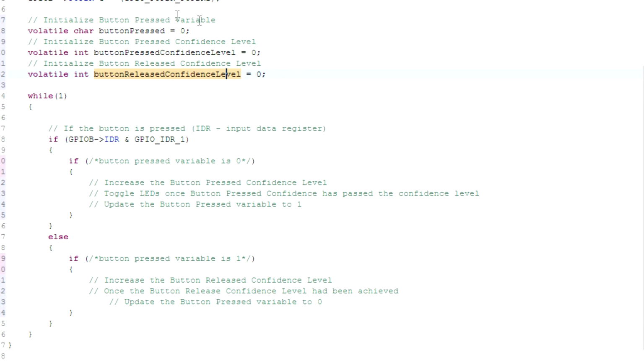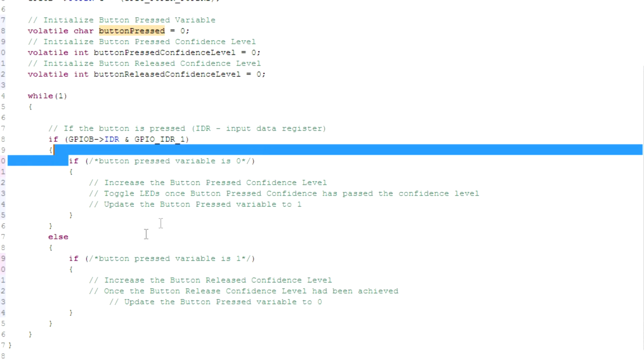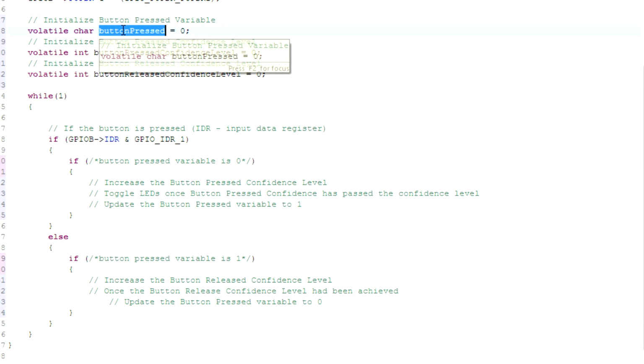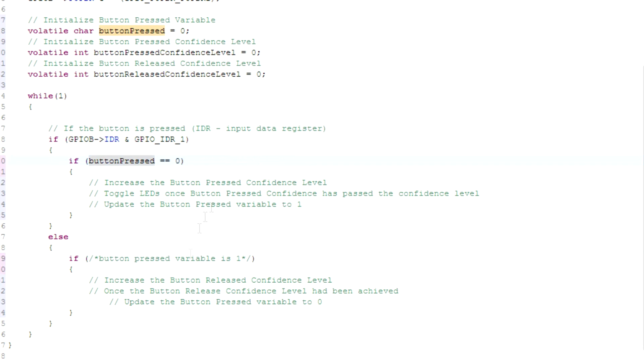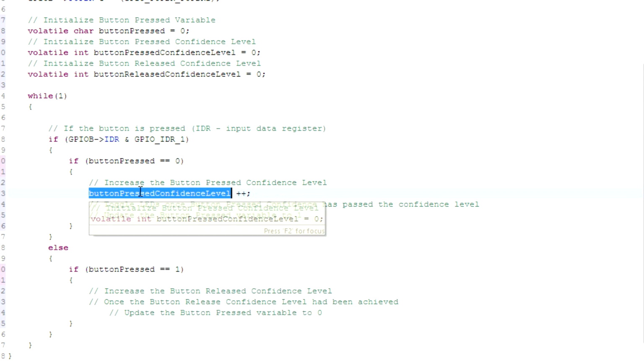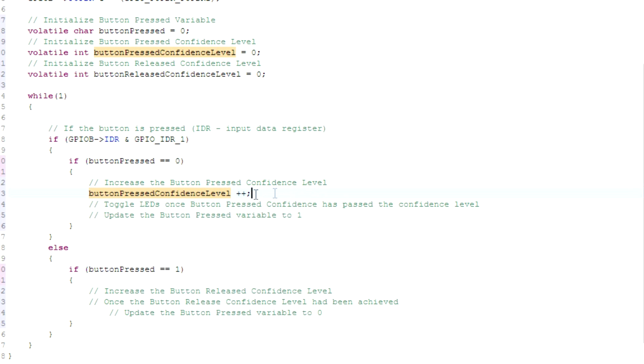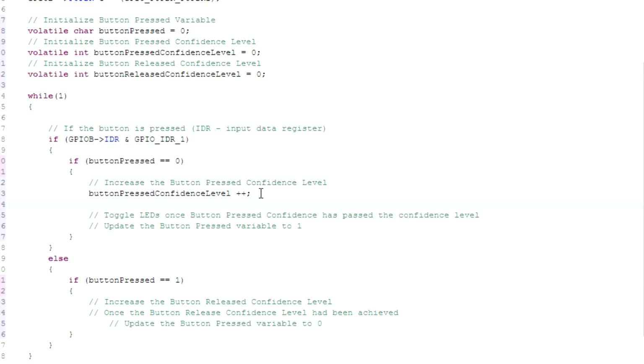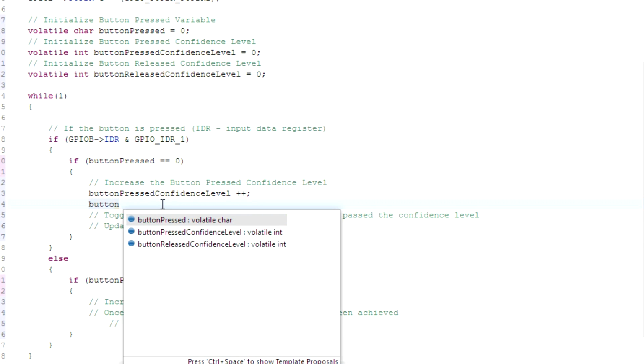So let's get the low-hanging fruit first. We'll use this variable because we're using it in these if statements, so we can go ahead and just populate that. We can increase the button confidence level, and we're going to use the plus plus, which is the same thing as saying button pressed confidence level is equal to itself plus 1. So it's adding 1 to this every single time that the pin has a 1 on it. We'll also want to reinitialize the button released confidence, because if it's being pressed, then it's obviously not being released, so we can say that's 0.